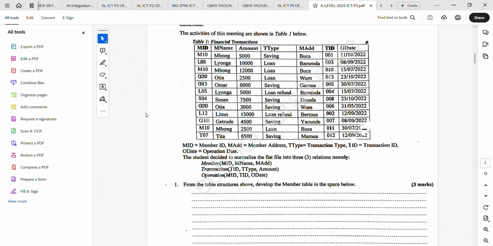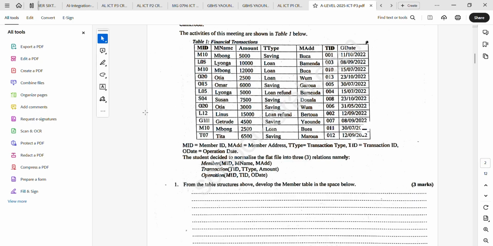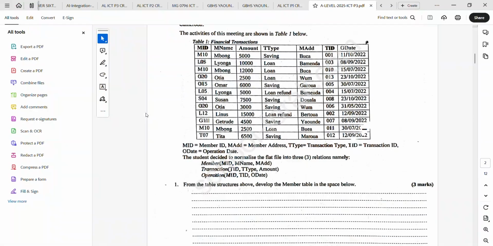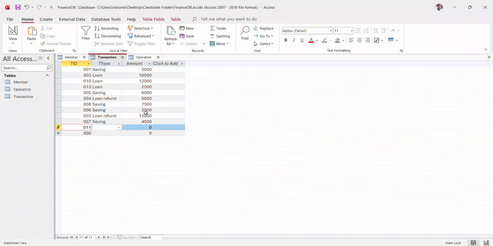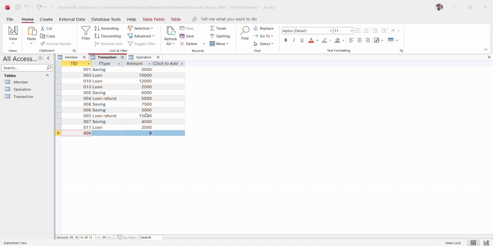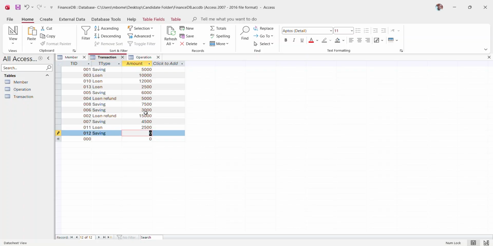The next is 7. The type is saving. The amount is 4,500. The next is 11. The type is loan. The amount is 2,500. And the next is 12. The type is 7, and the amount is 6,500. That's all for the transaction table.